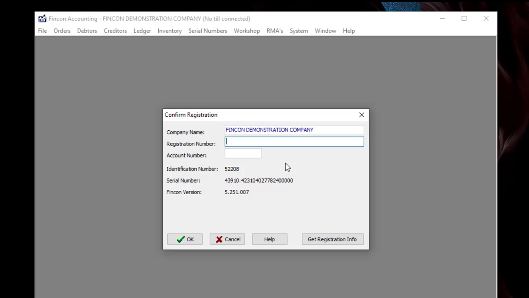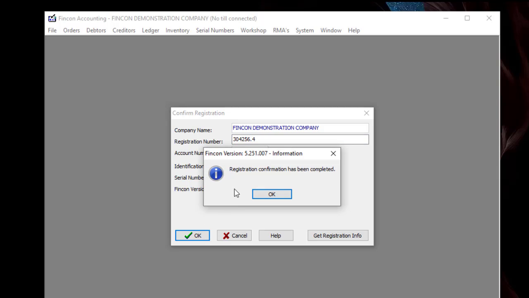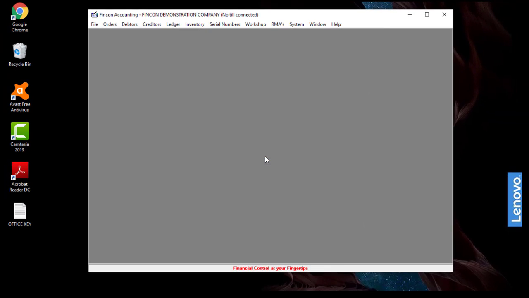Phone our support line. Give the agent the number reflecting next to identification number. The support agent will present you with the registration number. Enter this number in the registration number text box. Then click the OK button. Check that the registration confirmation has been completed text box appears. Click the OK button to close the window.